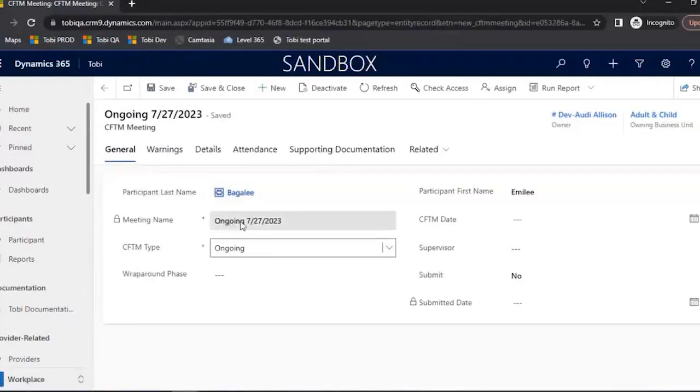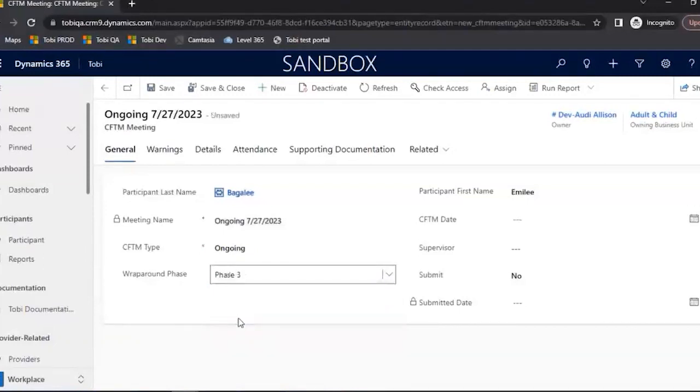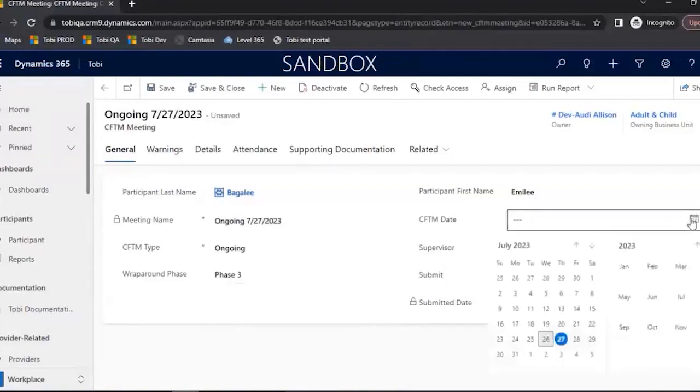And then you'll see the ongoing then becomes the meeting name and the record name. So the next choice is the wraparound phase, and I understand wraparound for ongoing is phase 3. So we'll grab phase 3, and then we choose the date of the meeting. So when was the meeting completed? So we're going to say we completed that today.